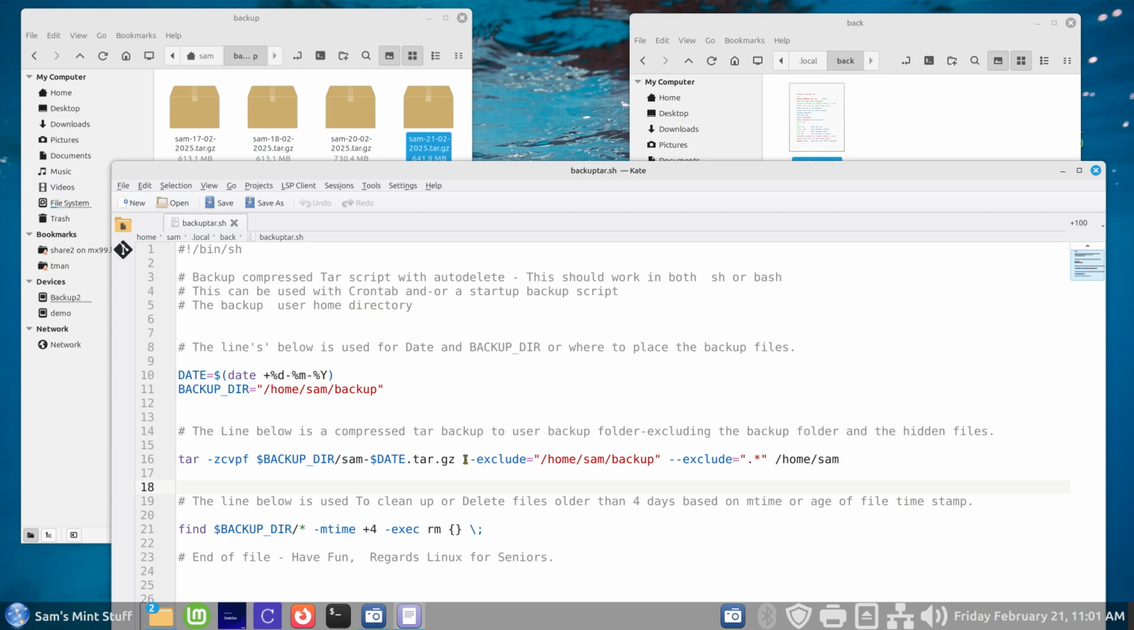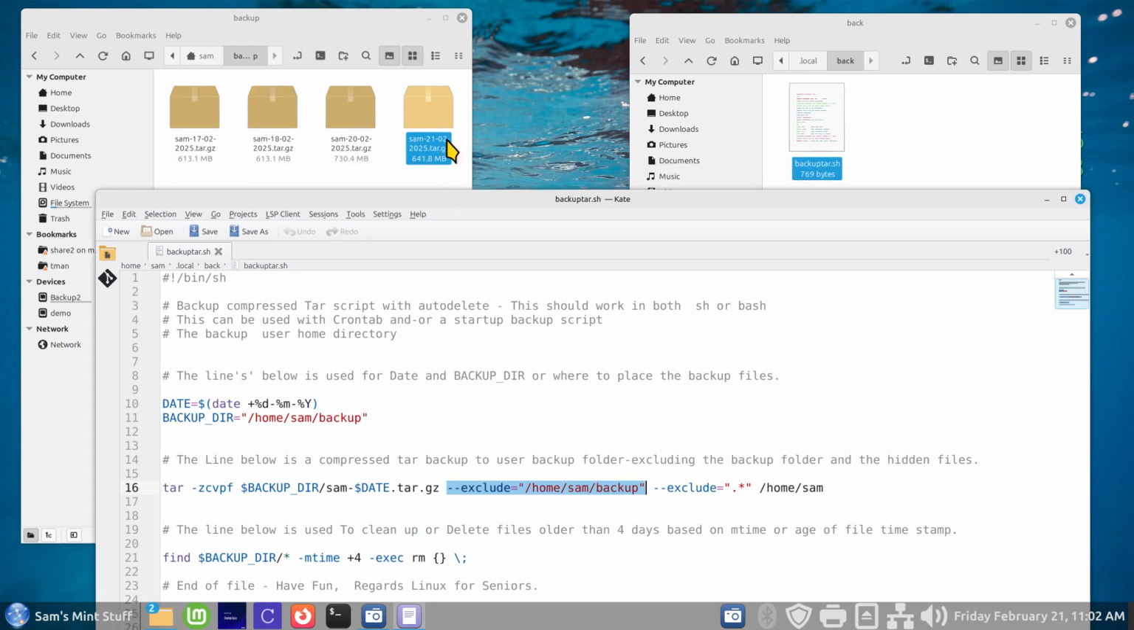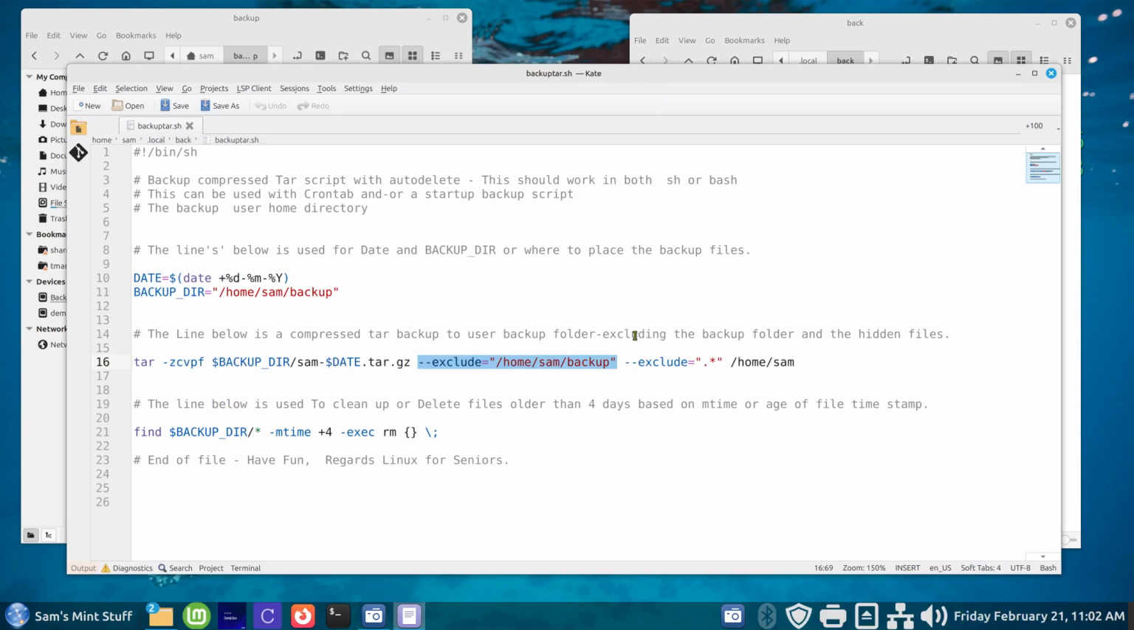But it has exclusions on it. So anytime you see --exclude, that means it's not copying something. So in this case, I do --exclude= in quotes, the full path, /home/sam/backup. I don't want this folder to be included because that would be redundant and make this really huge after a while, because it keeps adding all of these up. So we don't want that, in other words.